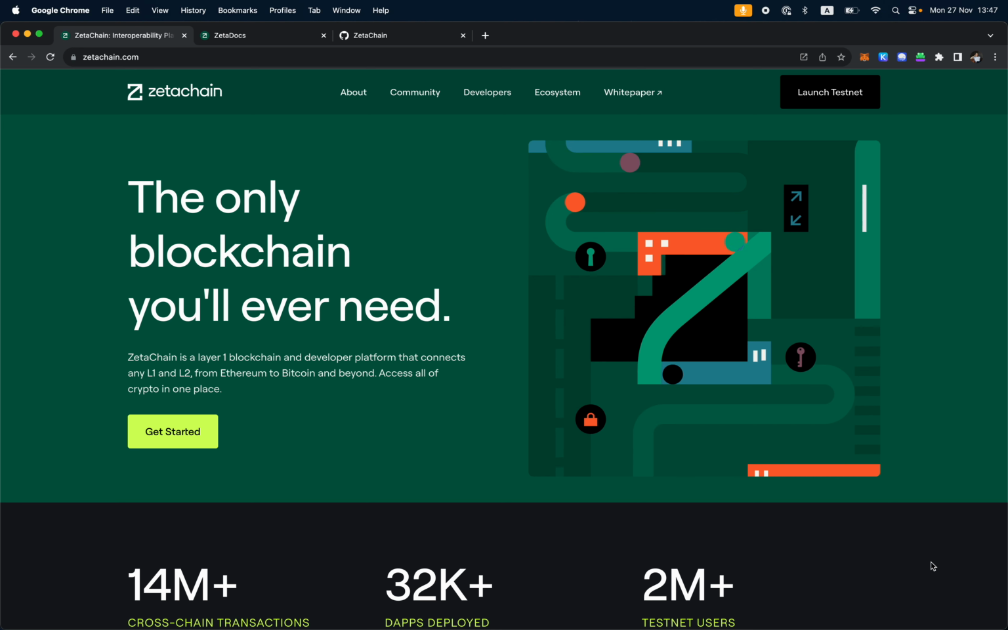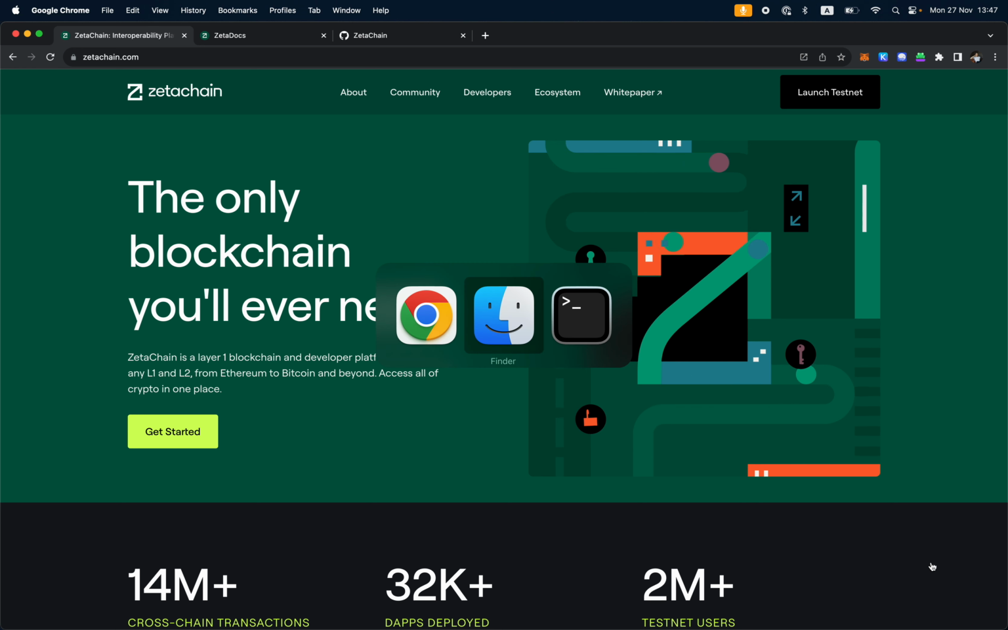Hello, in this workshop, we're going to be creating an Omnichain swap contract that will let users swap tokens between connected chains. So it will allow users, for example, to swap ETH or ERC20 tokens for BTC or Matic. So let's get started.